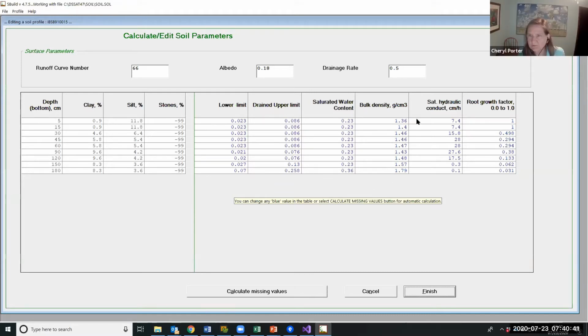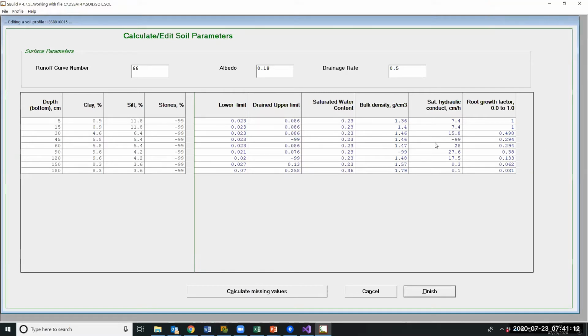In addition, the bulk density, saturated hydraulic conductivity, and the root growth factor can also be estimated. So, for example, I am going to put in a couple of minus 99 values randomly.